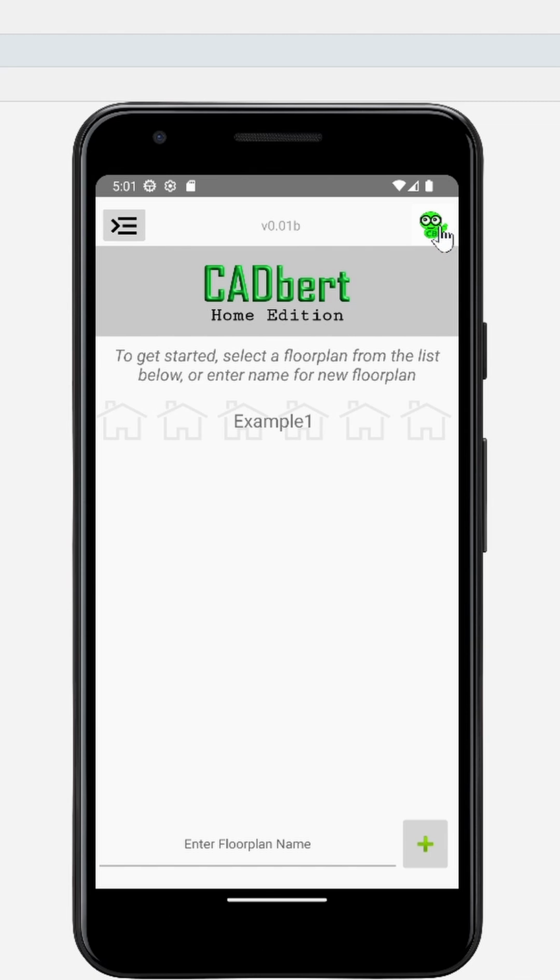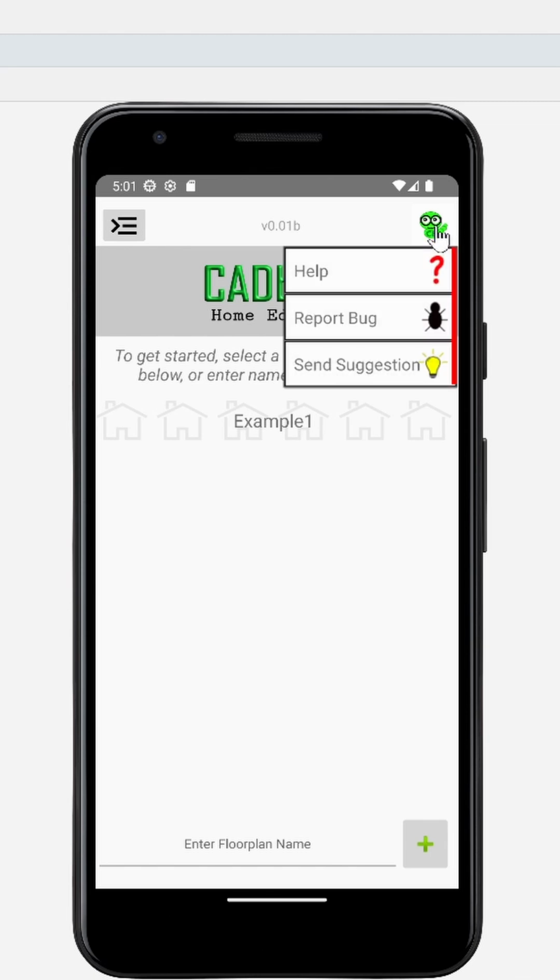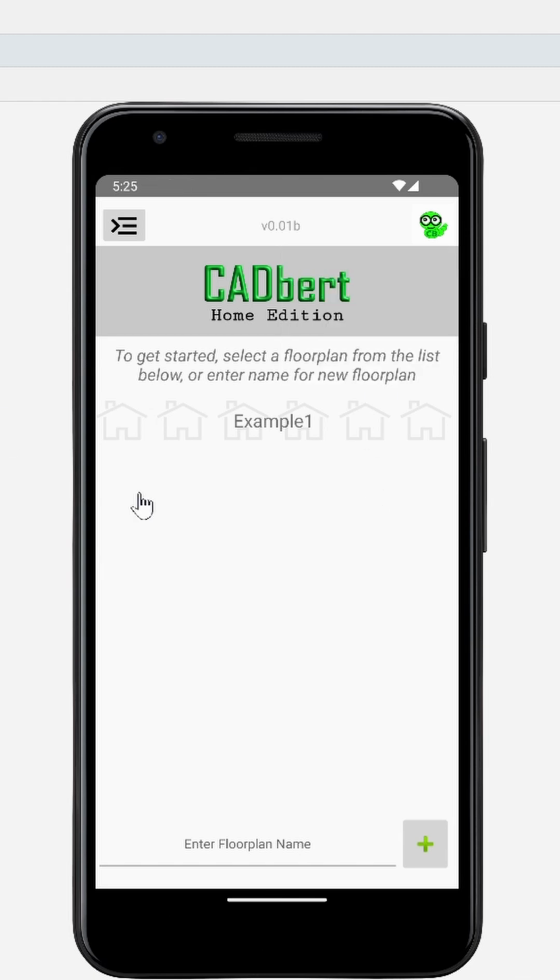Up in the right hand corner, you'll find a little CADbert icon. If you click on that, you'll see that there's a help that you can access, which is the link to these series of videos. You can report a bug, which will send an email to CADbert support, or you can send a suggestion. Now, I should have mentioned earlier that the cursor that you see in this video is a hand with a finger. The actual Android application doesn't actually have a cursor. We're just using this cursor here to represent where you would touch on the screen.